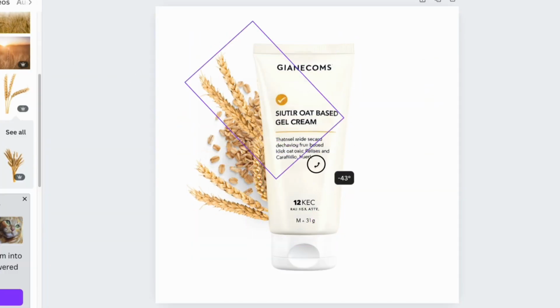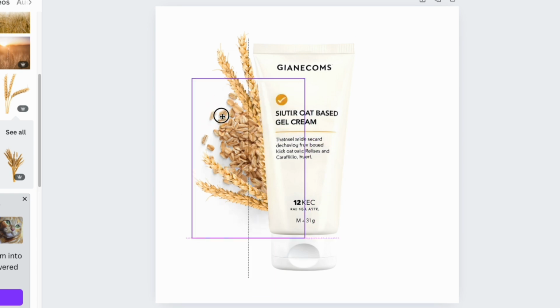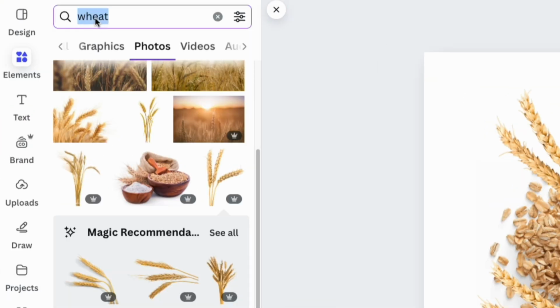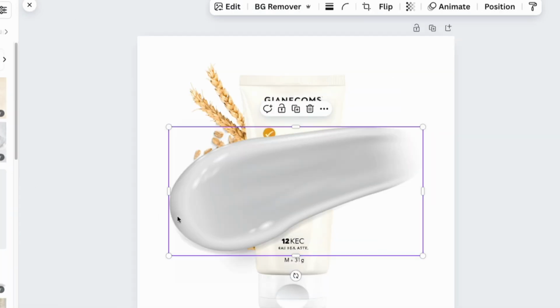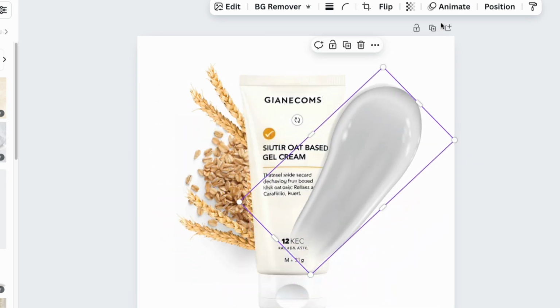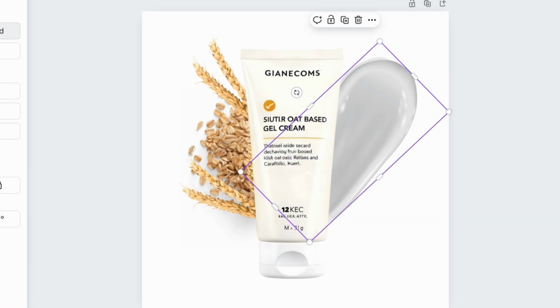As the final touch, find a third element that highlights the product's nature. In our case, it's a cream texture. Place it on the opposite side of the product to create a balanced composition of all elements.